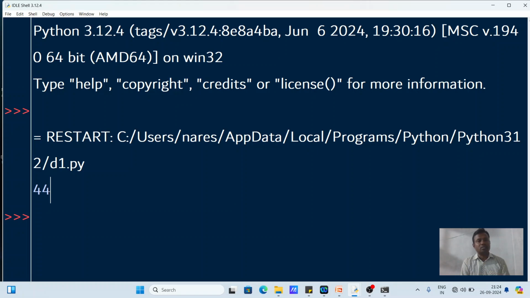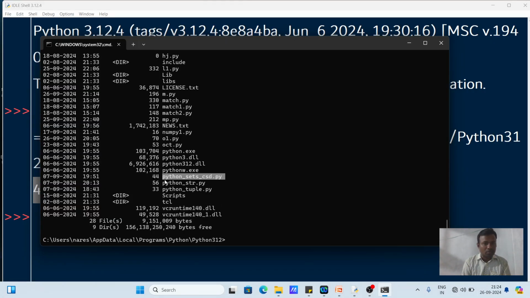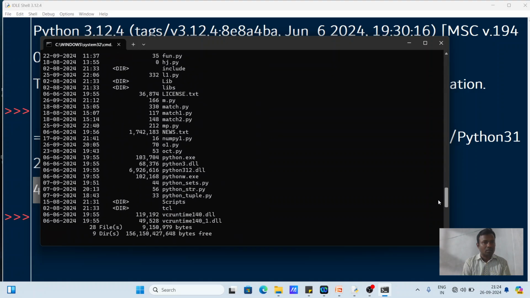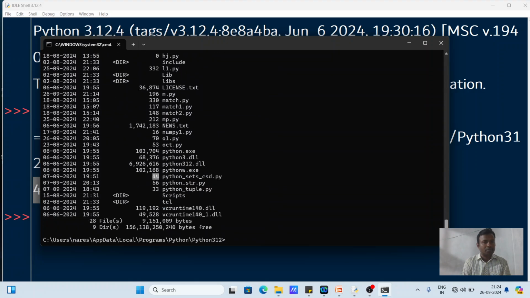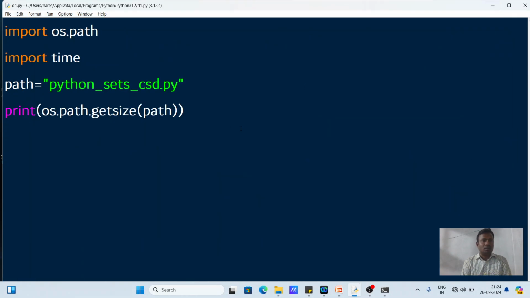So the file size is 44. The same thing you can check here. See, this 44. You might have a doubt about what this 44 is. You can check it here. It is in KB. So this is how you can access the important methods under os.path.